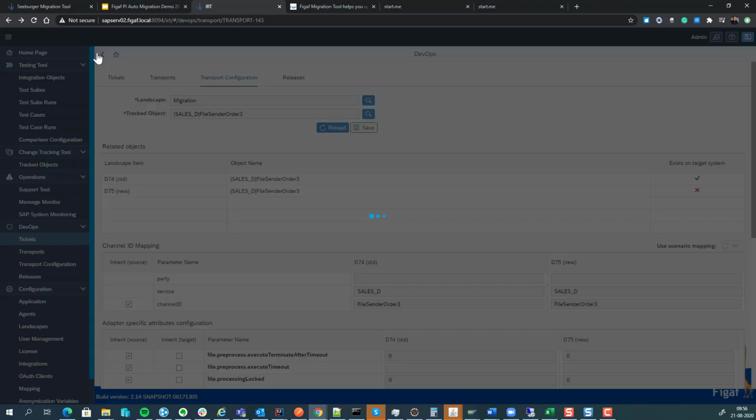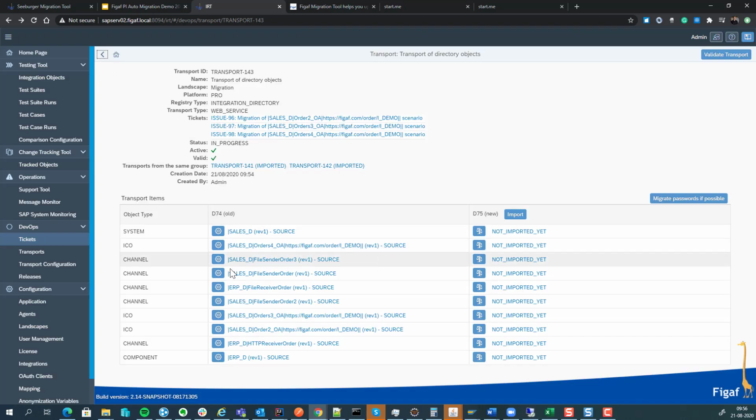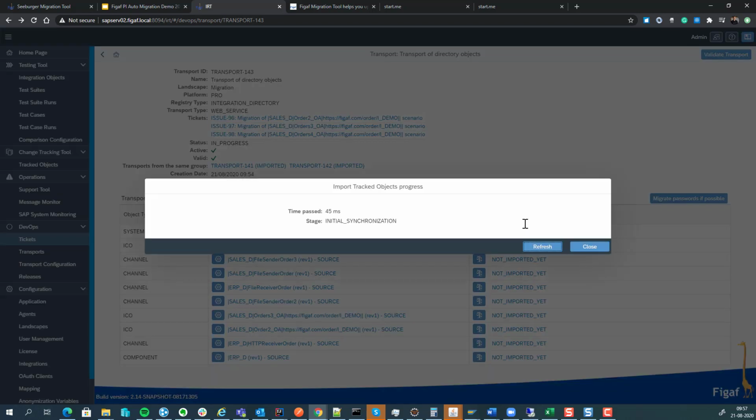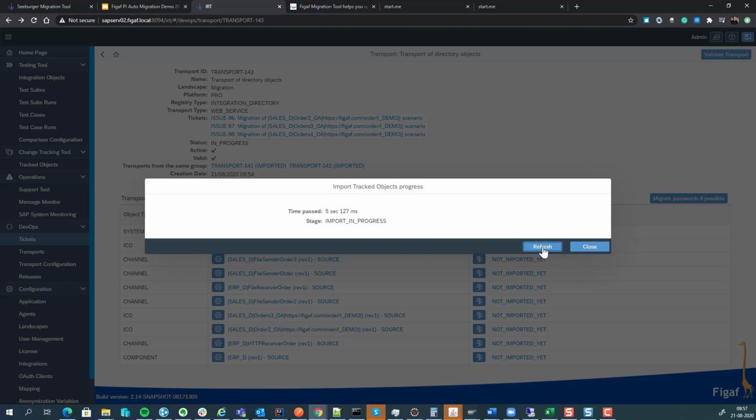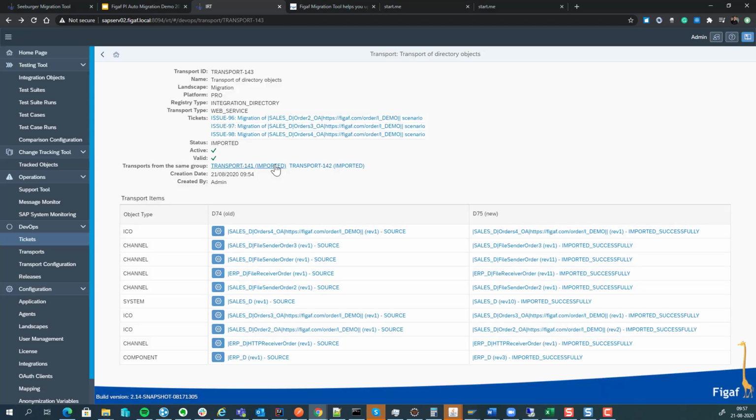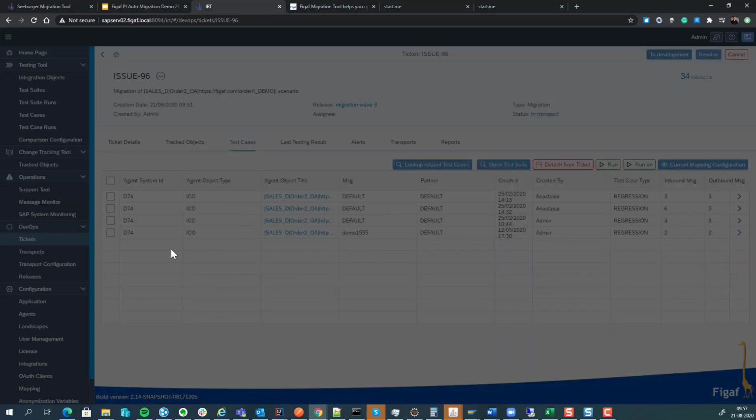So now we have done that, and we will obviously go through all of these. We have the option here to validate transport. I'll see if there are any passwords that have been filled in one place that are not filled in the other one. And then we simply select import, and this will import all of this on the new development system, and we are good to go. And we can then go back to our tickets, see which one of these we have.